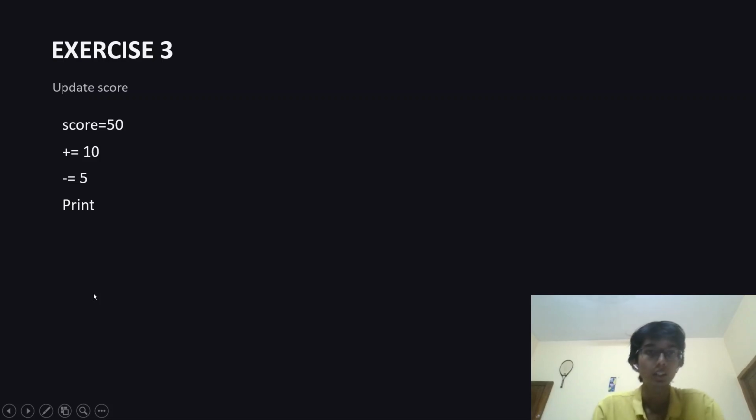Going to the third exercise, we have to update a score using the plus equal to and minus equal to assignment signs. First, score is equal to 50. We have to boost it by 10, then reduce it by 5, and print it. Come on, guys, I will reveal the code any moment. I'll give you time to do the code, after which I reveal it. I want you all to use the print function. Your time starts now.